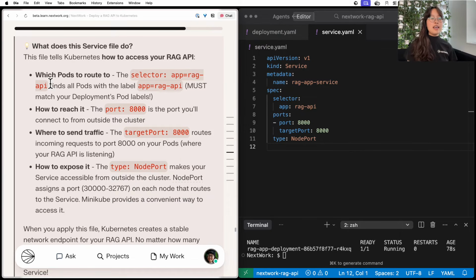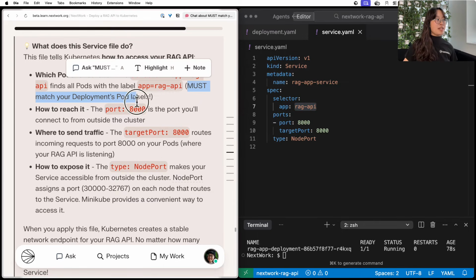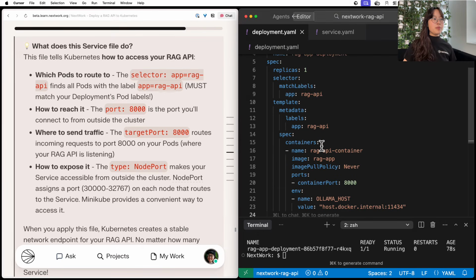You've got a few elements that come into play when you're trying to figure out how to access something, and one of them is which pods to route to. So you've got the selector here, RAG API, which finds all pods with the label RAG API, and it basically says, hey, to find the RAG API, find all pods with this label. And that's why this label, RAG API, must match your deployment's pod labels. You can see that we had the pod labels here.